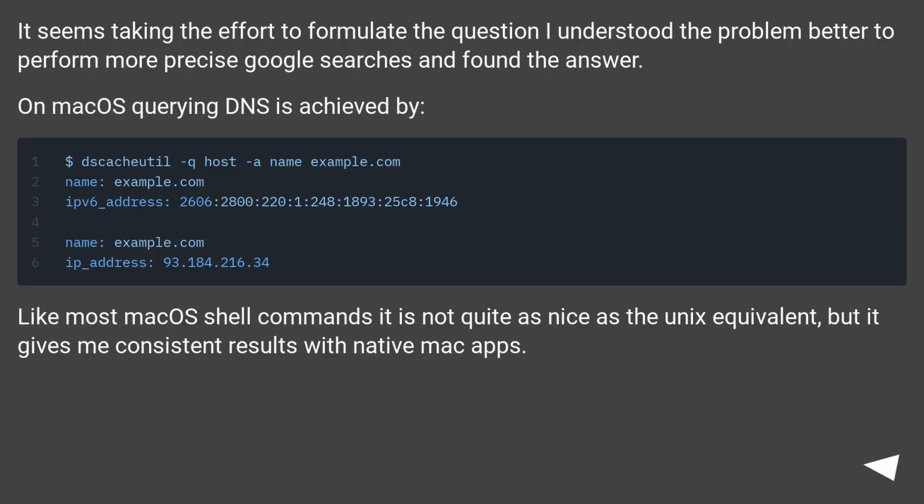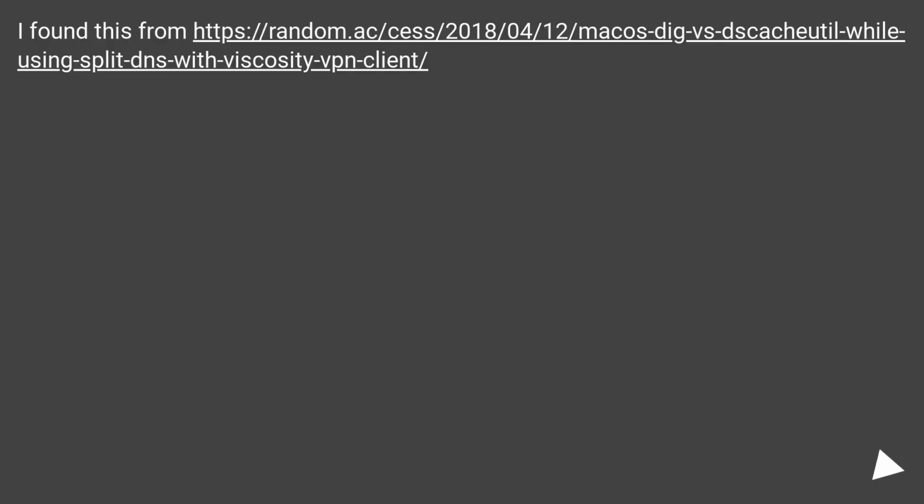It seems taking the effort to formulate the question, I understood the problem better to perform more precise Google searches and found the answer. On macOS, querying DNS is achieved by like most macOS shell commands, it is not quite as nice as the Unix equivalent, but it gives me consistent results with native Mac apps. I found this from this URL.